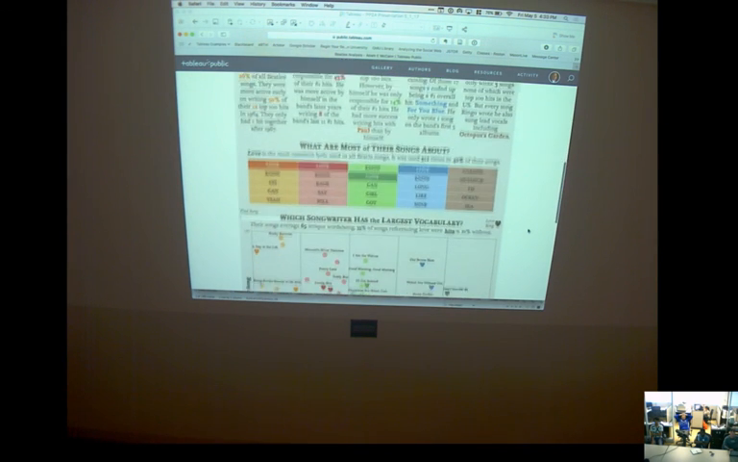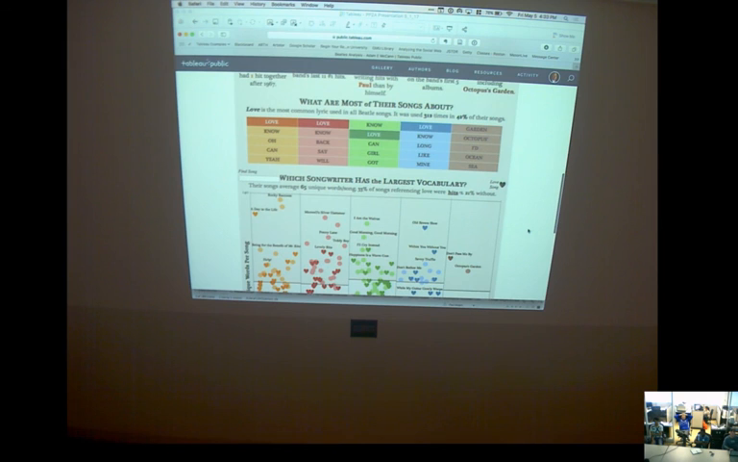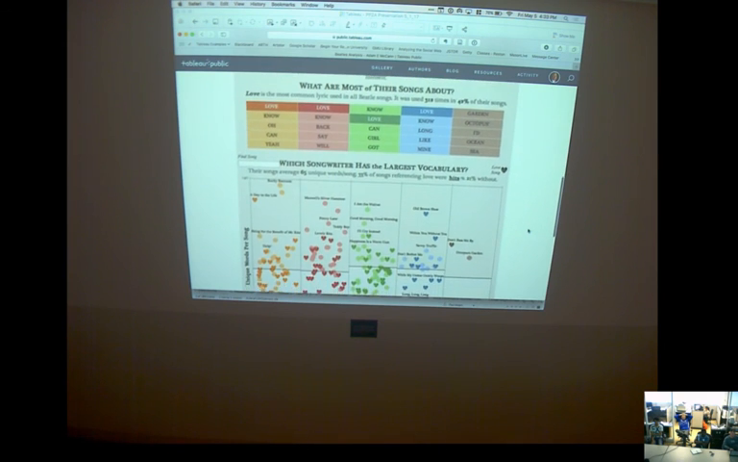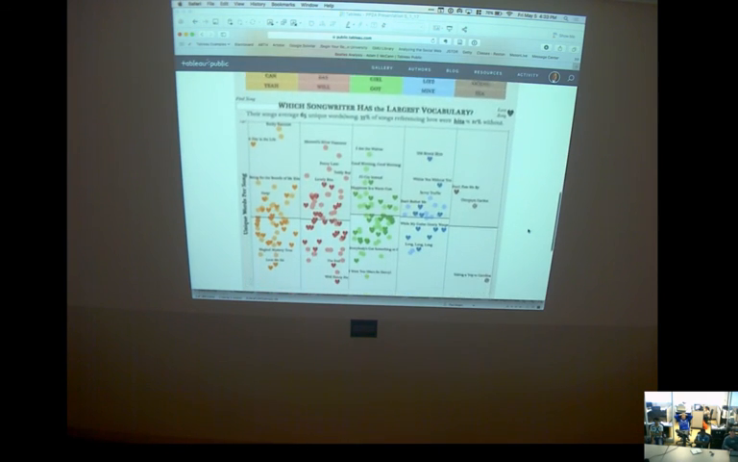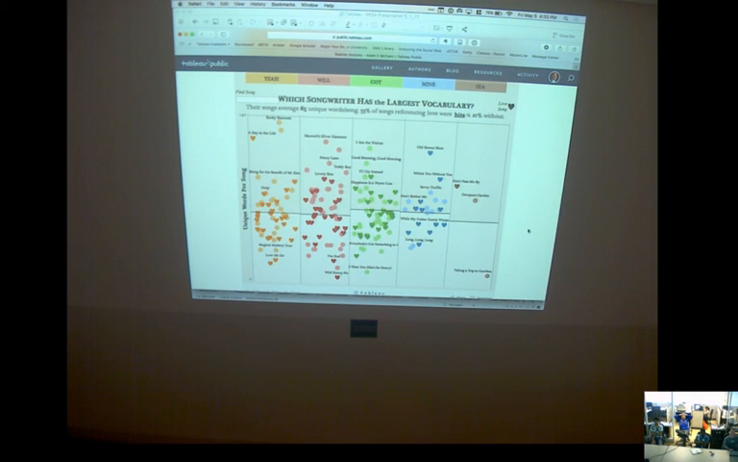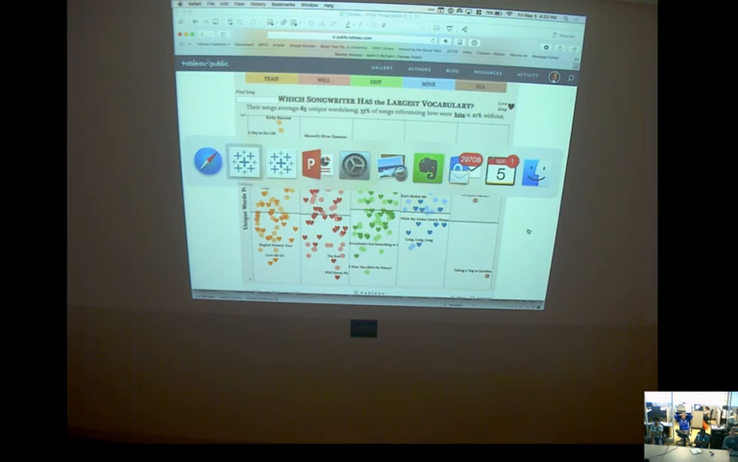And then there's some interesting sentiment analysis that's being done here. That's fun. Showing what could be done by artists.